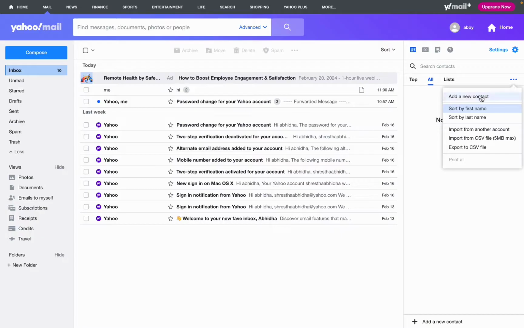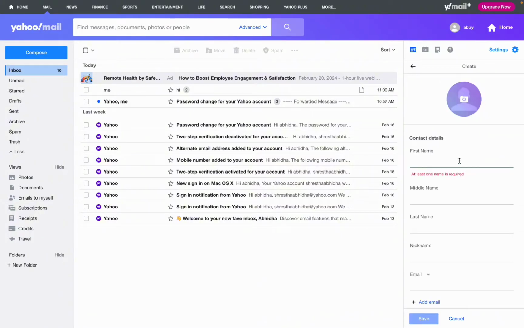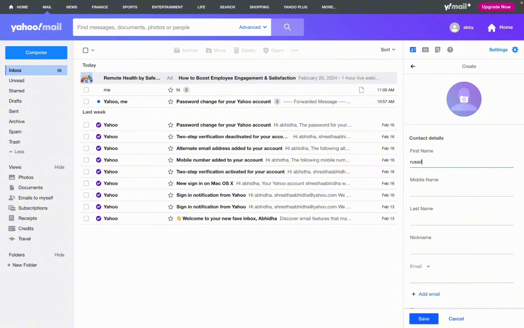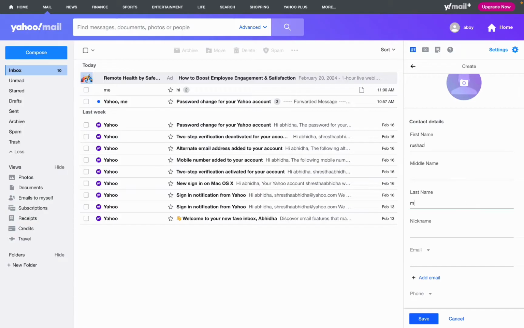There you need to tap on add a new contact, and to add a new contact all you need to do is simply type in the first name of your contact person, the middle name of the person, and the last name of the person as well. So if they have any email address, then you can simply add it as well.